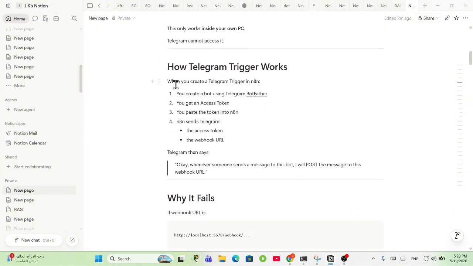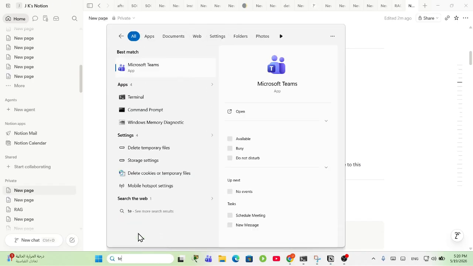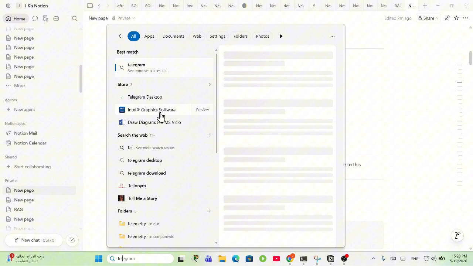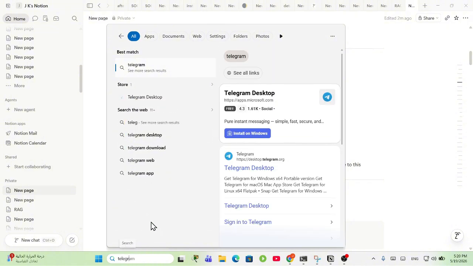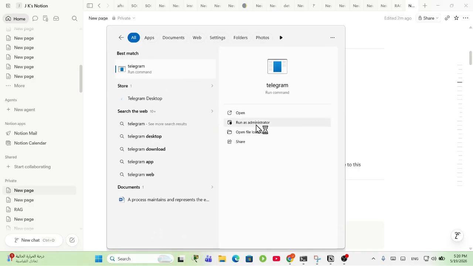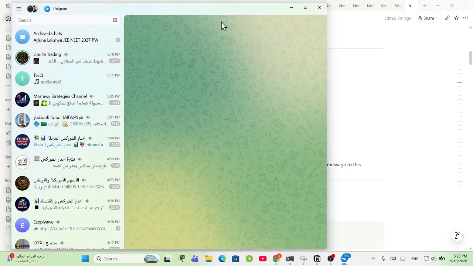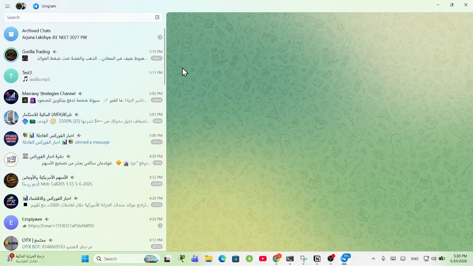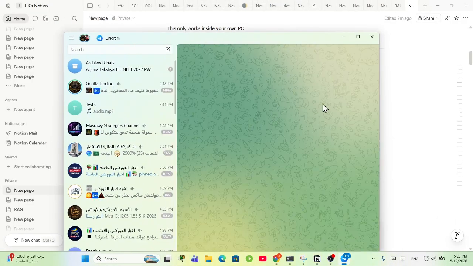Okay, so how the Telegram trigger works is, when you create a Telegram trigger in n8n, you create a bot using Telegram BotFather. Let me show you how it works. Let me open Telegram here. I have Telegram on the PC, so it should work. Yeah, this is Telegram. You need to sign in. You can download this application basically.